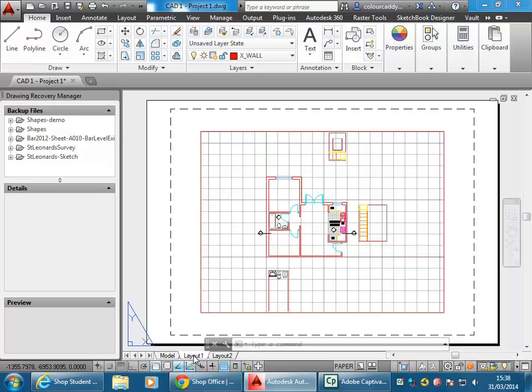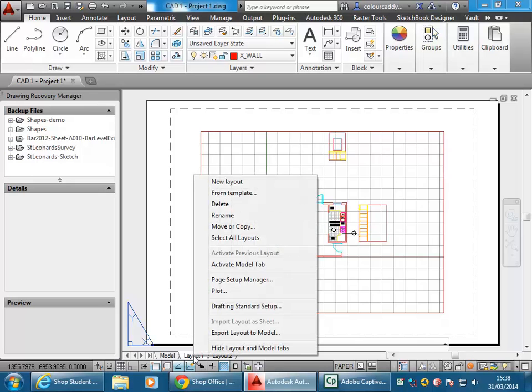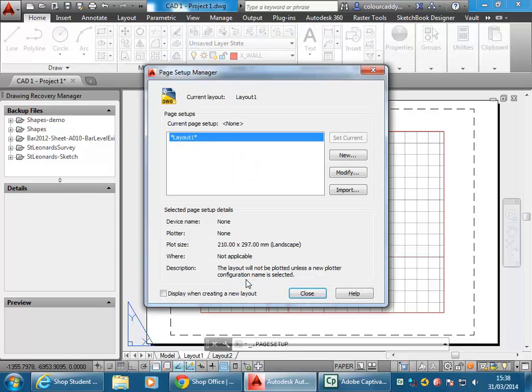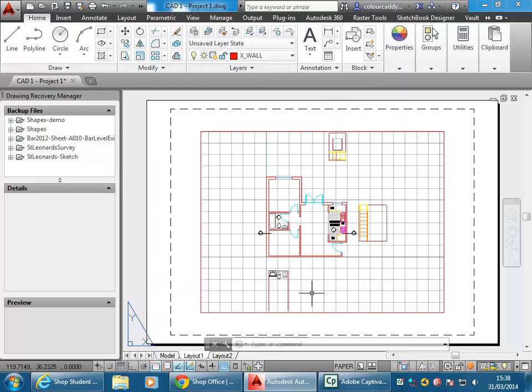So the next thing is to right-click on that tab. Right-click where it says Layout 1, and then choose the Page Setup Manager. Okay, so it's a really important process. I'll just repeat it. I'm going to close this.